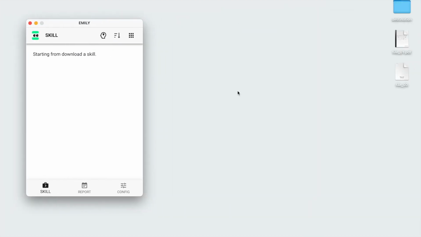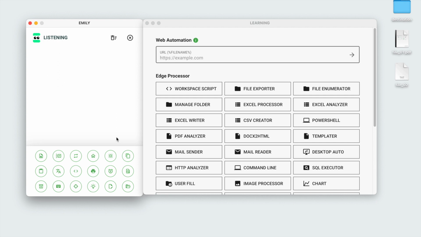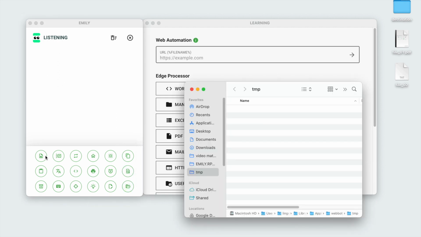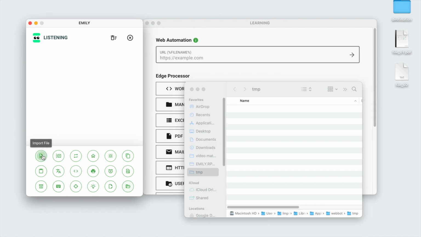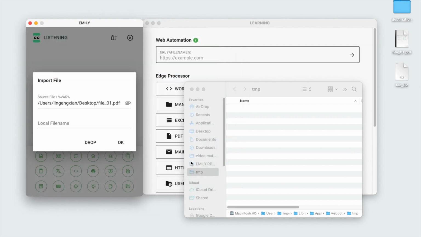First, you need to prepare two files and import them into your workspace. Open Emily Training Mode. Open the workspace. Use the Import Files function to import each of the two files into the workspace. Verify that the files are imported correctly into the workspace.